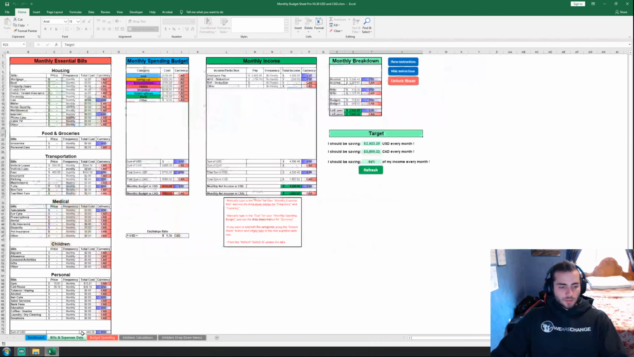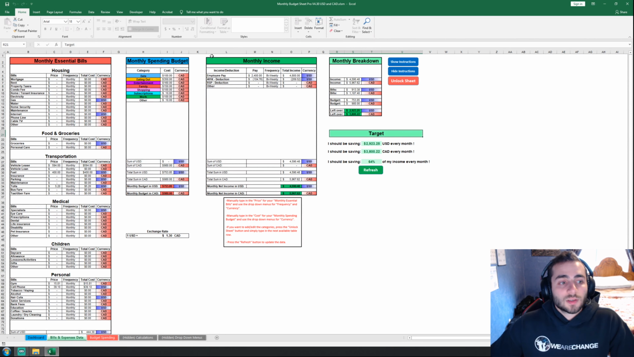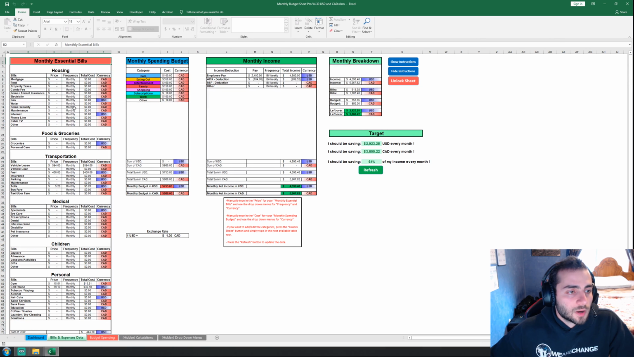Now we want to go to the next sheet. So the next sheet is bills and expenses. So we start off with the left side. You have all your possible bills over here. So yeah, all your possible bills.